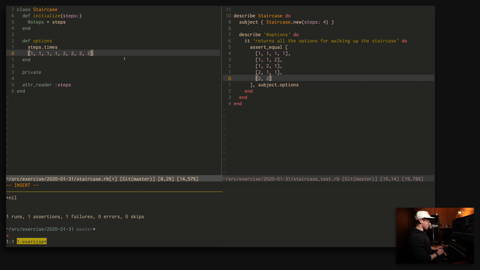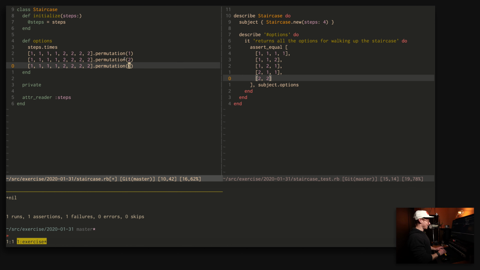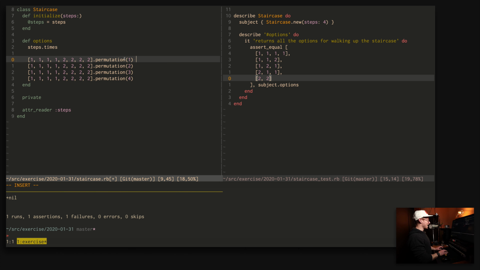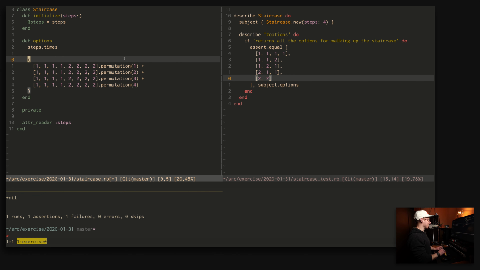And then from this, I'm going to call permutation of 1, permutation of 2, permutation of 3, permutation of 4. Right? And then add all those together, and take that whole thing. I guess no, this isn't going to work for all cases. Okay, and then I take all of those things. This is going to be my giant array of permutations now.